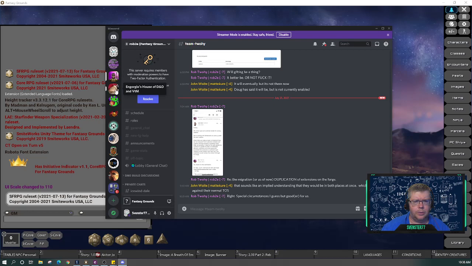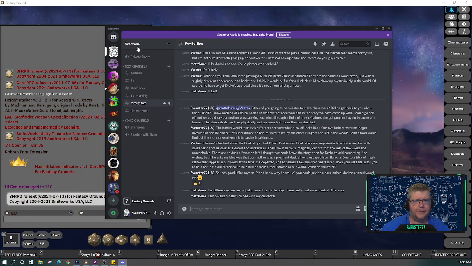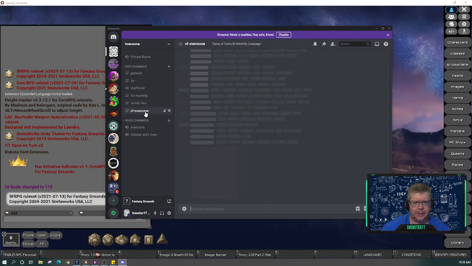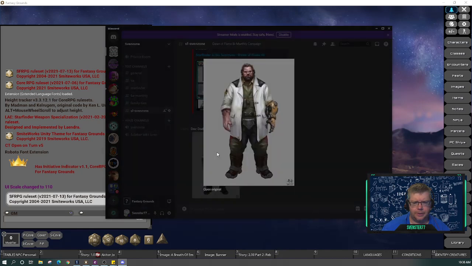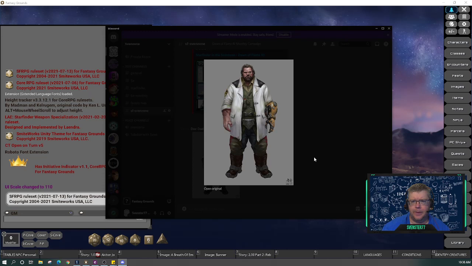Let's go to the Sven Zone. That's right. And this is Starfinder, and here it is. Ding, ding, ding. That's his picture. Like I said, really good, very nice. I'm going to have to chop off his arm so he can get a new augmented arm at some point. Not sure why he has the metal codpiece and why it's so high, but okay.